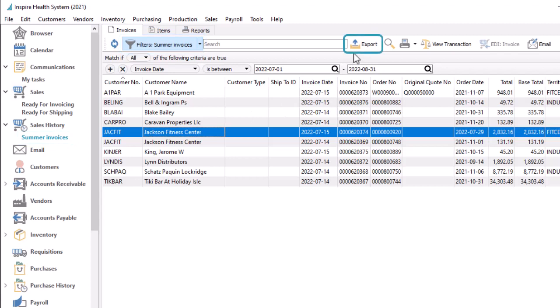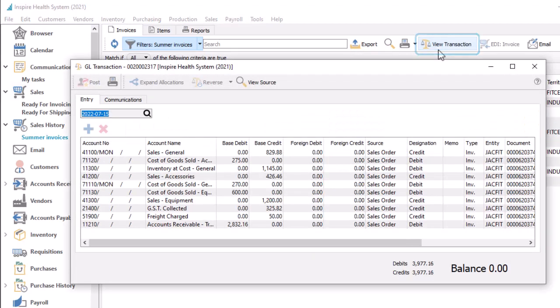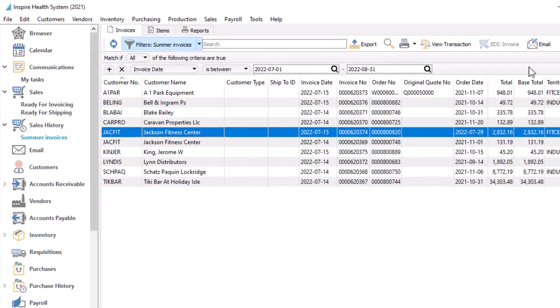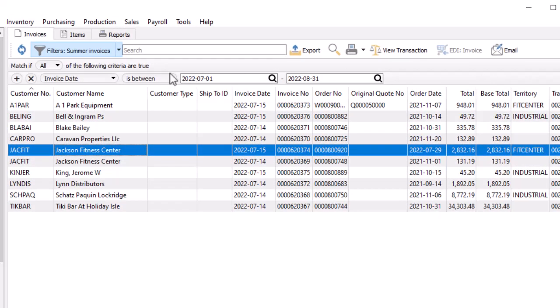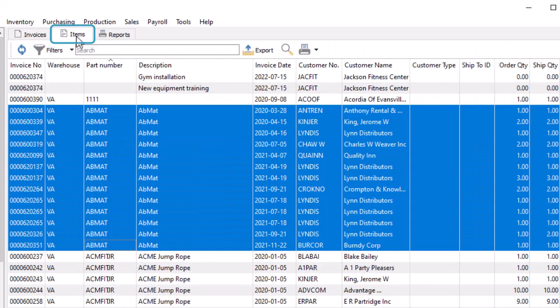Export the grid contents to an Excel spreadsheet. Or for a selected invoice, view the general ledger transaction that was created when the invoice was posted. In addition to the list of invoice documents, you can also see the inventory items shipped on the invoices from the Items tab. From here, you can investigate historical sales from the detail level rather than from the document level.